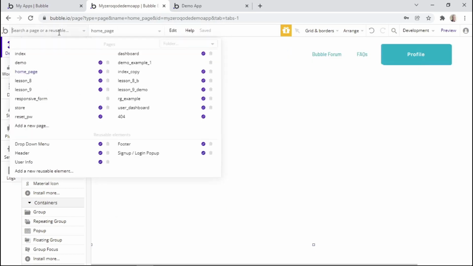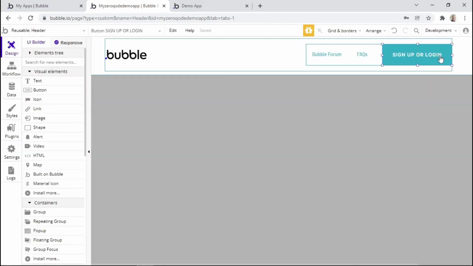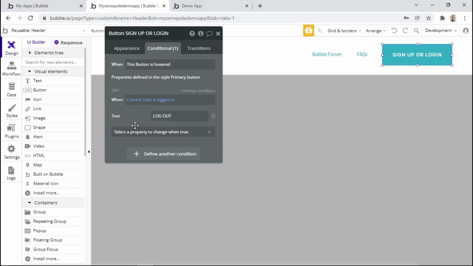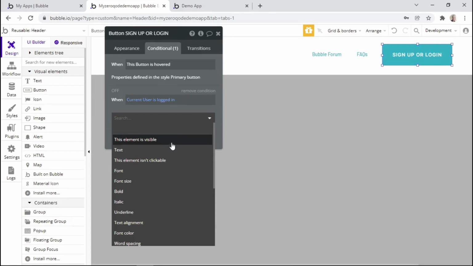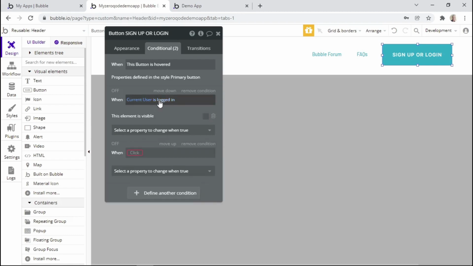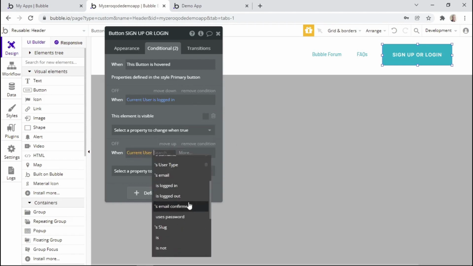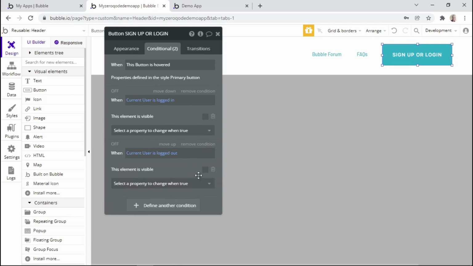And then we can go to our header element and basically add the same condition on this button. So we can say when the current user is logged in, we want to hide this element. So this element is visible, no. But when the current user is logged out, we want to show this button, yes.